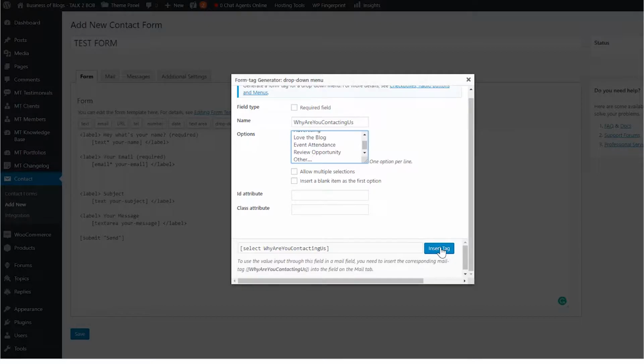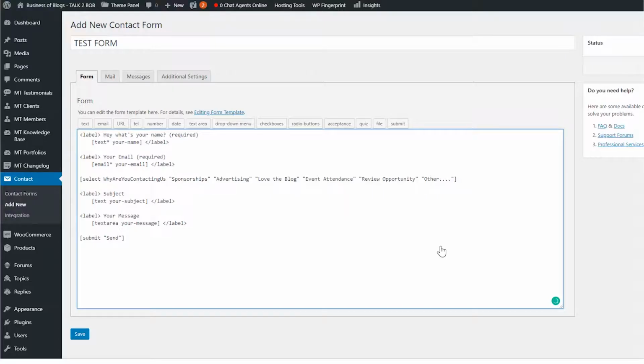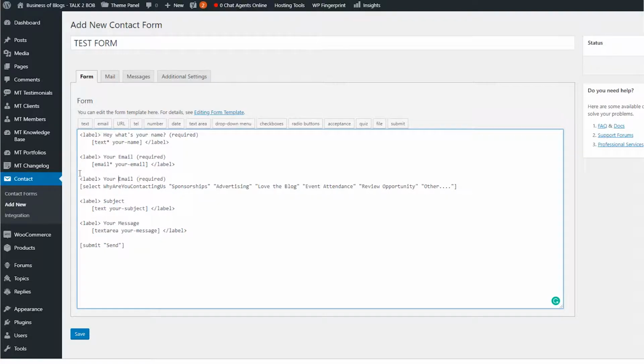Now we're going to insert the tag. And as you can see, what it's done there is it's dropped in a drop-down box with everything you need. What it hasn't got is the label or the heading. So we're going to copy your email, put that in there. How can we help? It's that simple, okay?